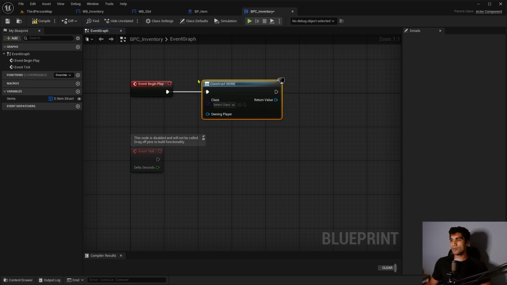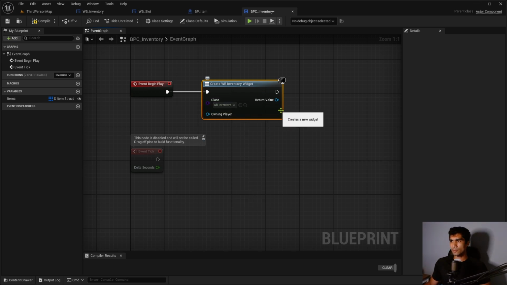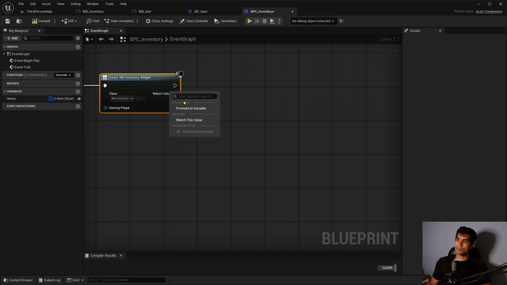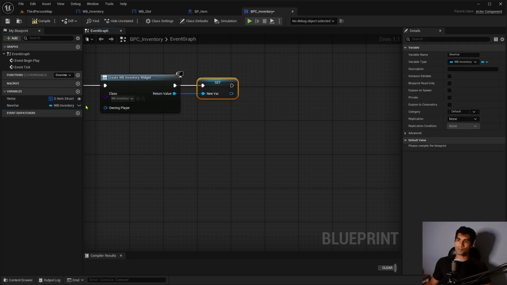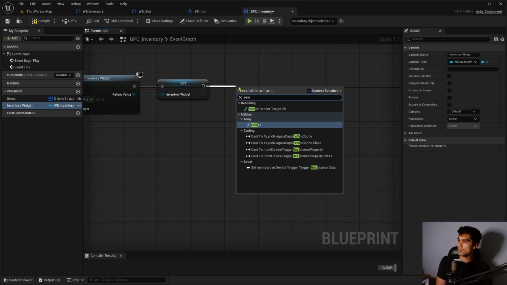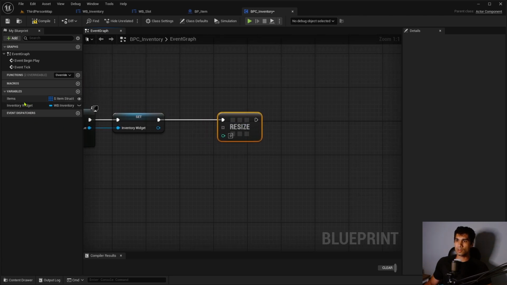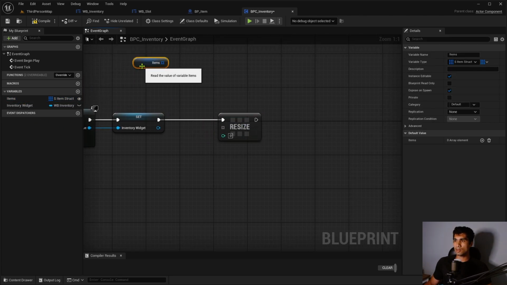So I'm on the event begin play. I want to create the inventory widget, which was the inventory. And then I'm going to promote this to a variable. Let me rename this to inventory widget. And then on setting this, I'm going to resize this to the items here. Get this.